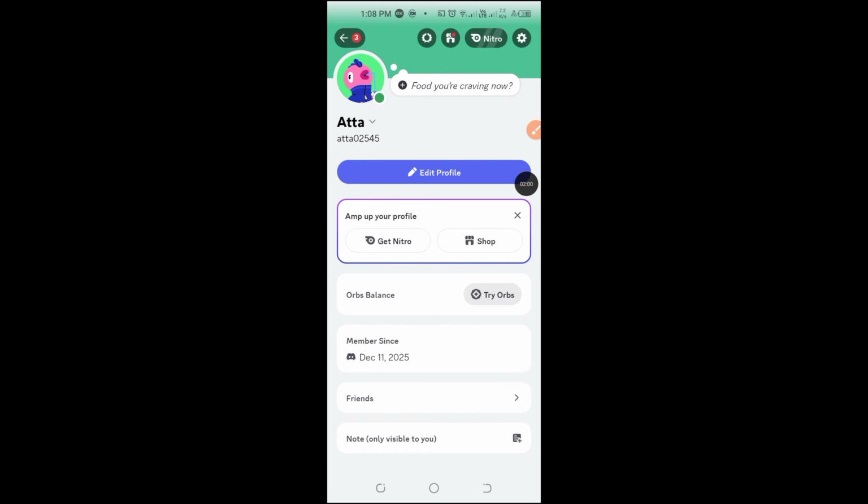Very important warning. Do not trust websites or people claiming they can recover Discord accounts instantly. These are scams and can permanently lock your account.